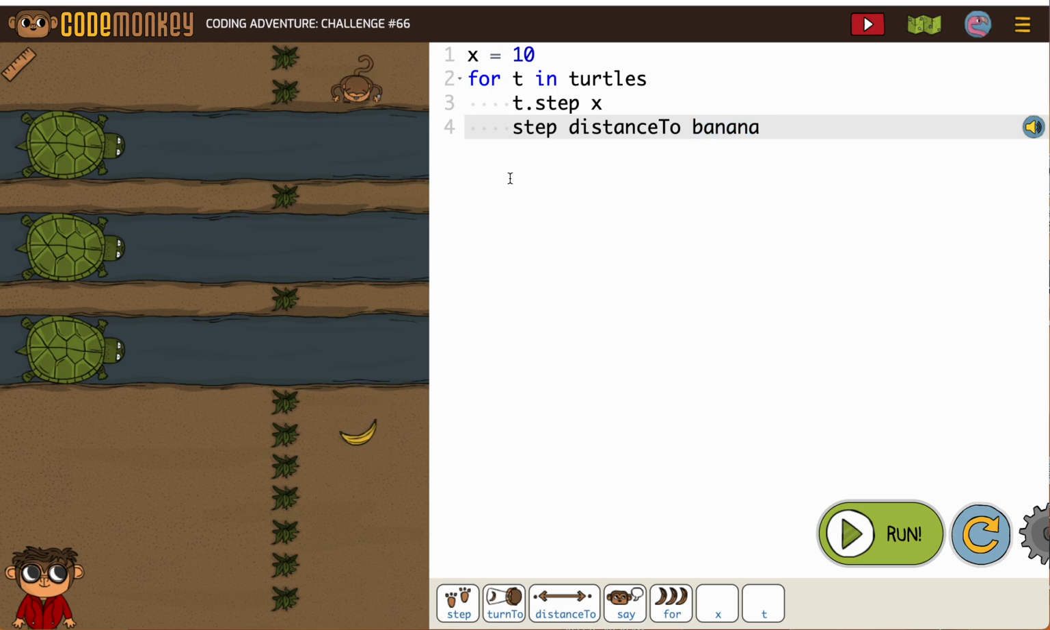But here's the other place a lot of people go wrong. From this is inside the loop. That means it will go one turtle step, then the monkey will walk all the way to the banana. We don't want this in our loop.